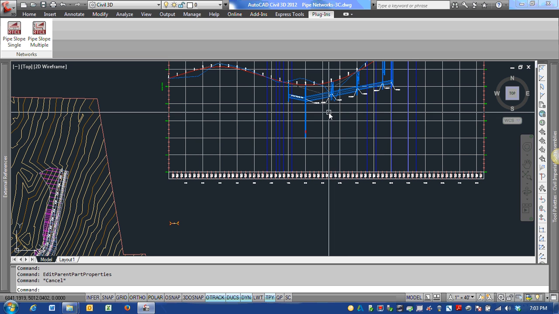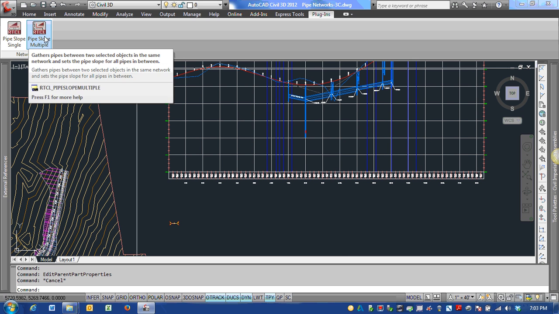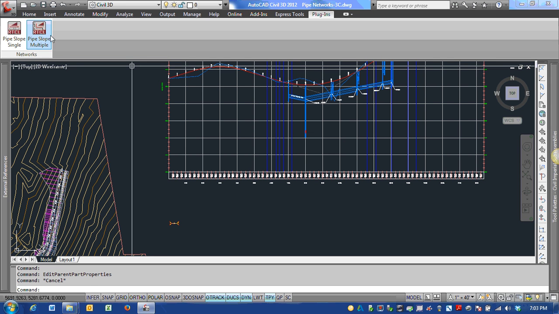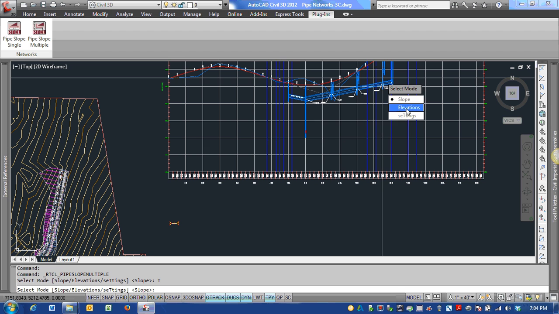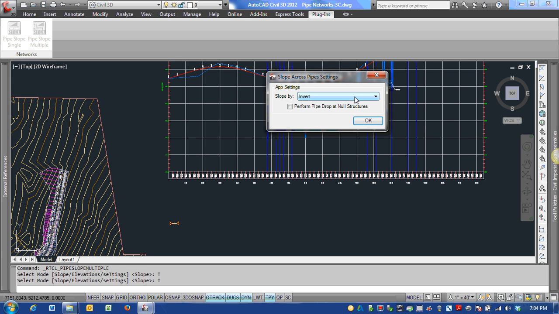So upon installation, you'll have two buttons, a pipe slope single and a pipe slope multiple. Within either one of these commands, we can get in and go to the settings. The settings have a combo box here that allows you to hold the inverts, hold the center line, or hold the crown of the pipes. It works for both modes, but it's more for the multiple mode as it's going through and entering in that information. On the single mode, it's just going to set the one invert or start center line or end center line elevation and then apply a slope. So I'm going to leave it set to inverts.